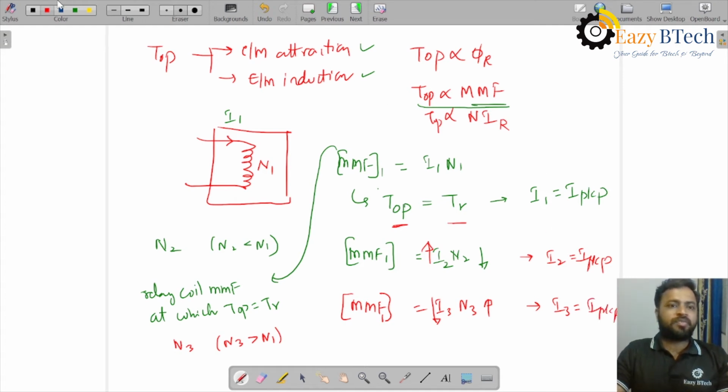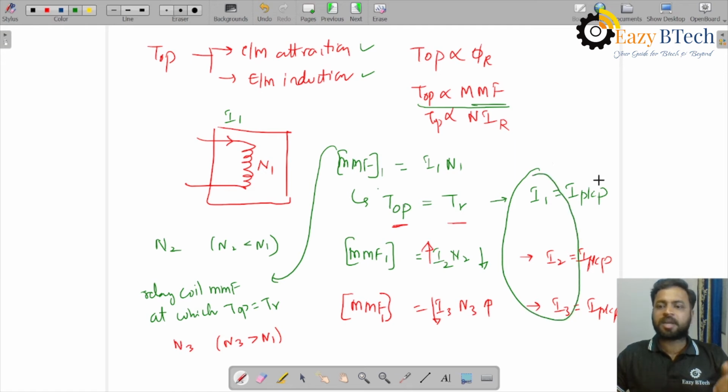If you observe these three conditions, I1, I2, I3, here pickup value is I1, here pickup value is I2, and pickup value is I3. I2 is greater than I1. All three are pickup currents, but three different values. How do we obtain three different values? By changing the number of turns of the relay coil. Here the number of turns is N1, here N2, here N3.